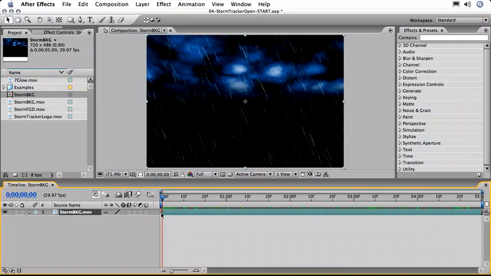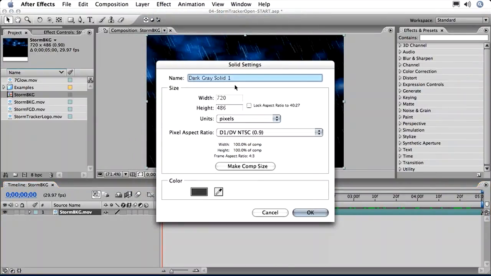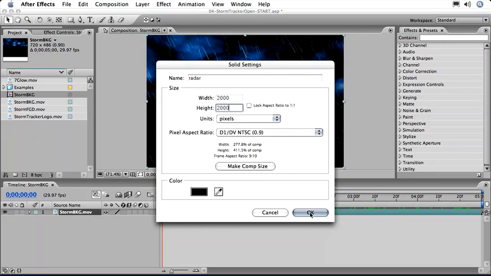So the next thing we need to do is add our radar. So let's go in and create a new solid. So Layer, New, Solid. Let's call it Radar. And let's make this larger than 720 by 486. We're actually going to make this 2000 by 2000. We're going to make sure the color is pure black. Click OK, and click OK.